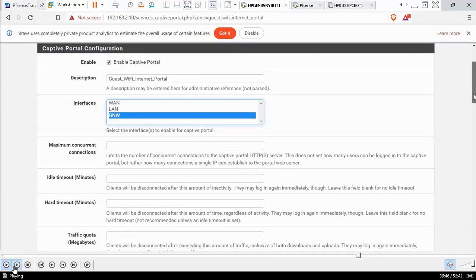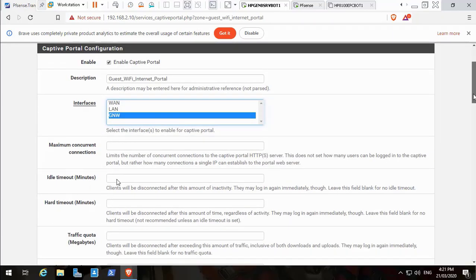Okay, here is the idle timeout. It will log you off the internet after 5 minutes, if you don't have any activity on the internet. Or if you were connected more than 120 minutes, it will disconnect you anyway after 120 minutes. So this is the idle timeout. This is the hard timeout.